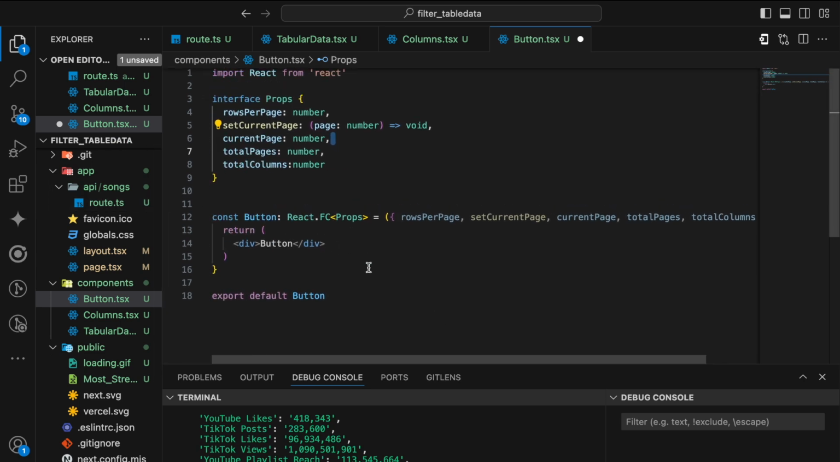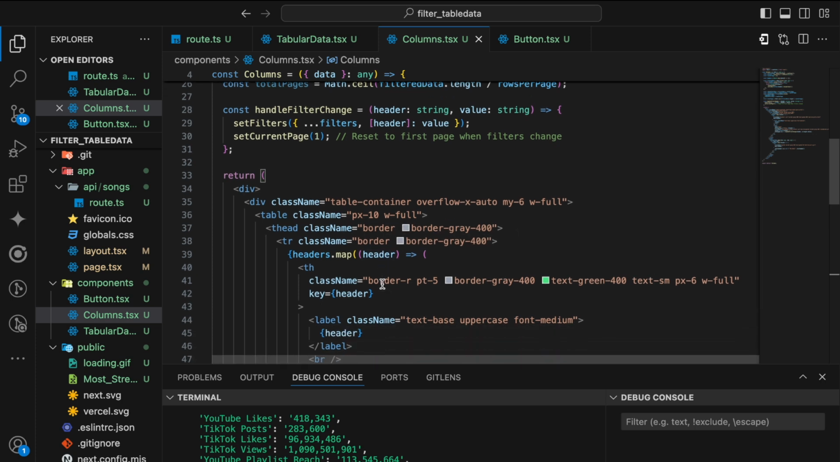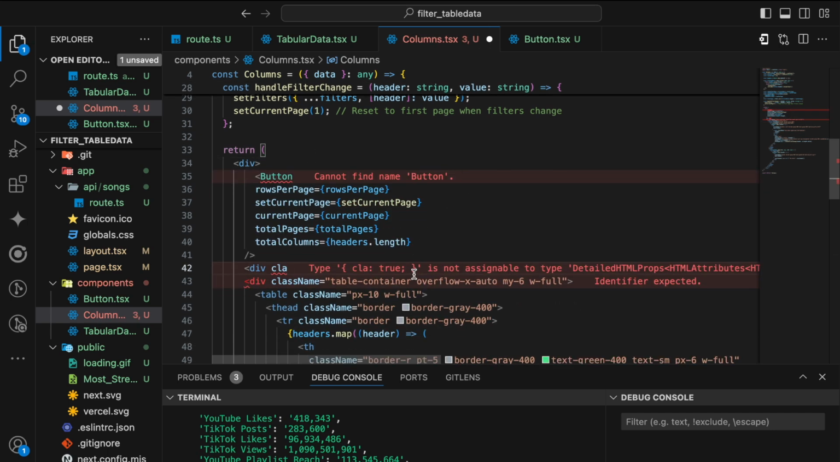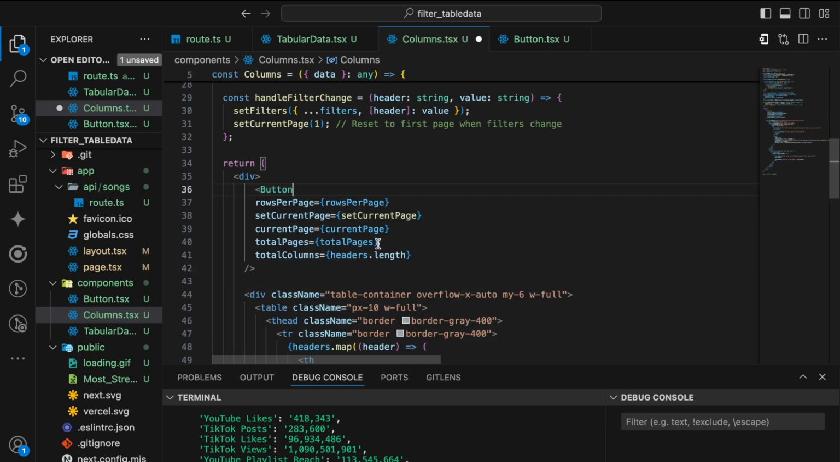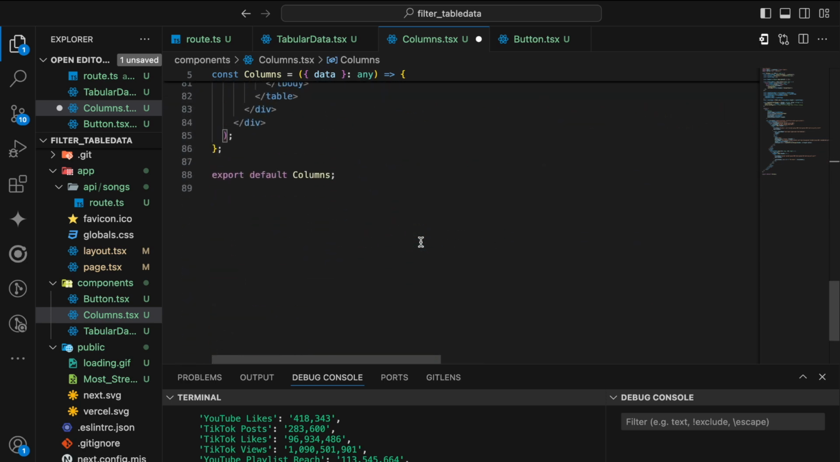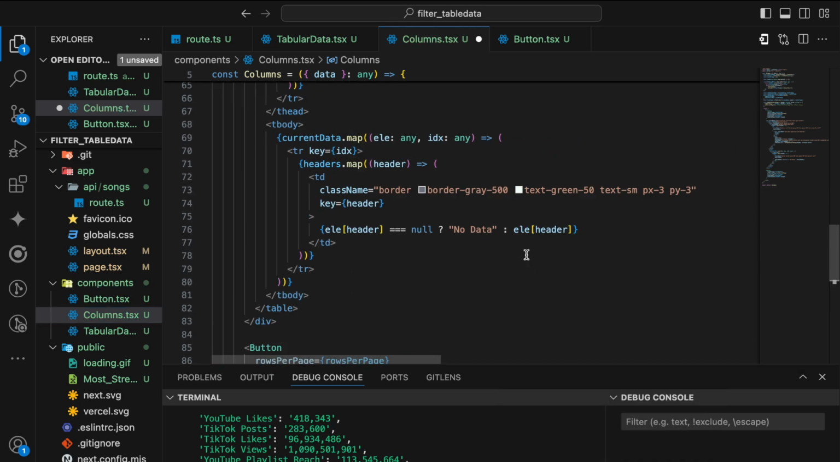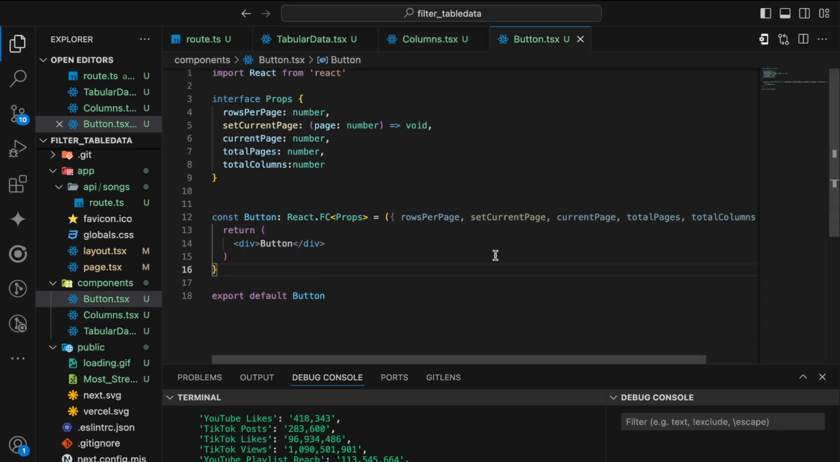Okay. Now, as this is done, we'll save it and first call the button component in our columns. Then we'll define our component. Now, we are going to paste our button component once at the top before starting our table. You can see we are passing all the values here, and one at the bottom, so that on top and on bottom we can actually view the pagination. We'll save and return back to our button component.